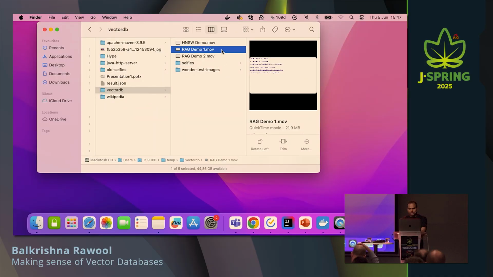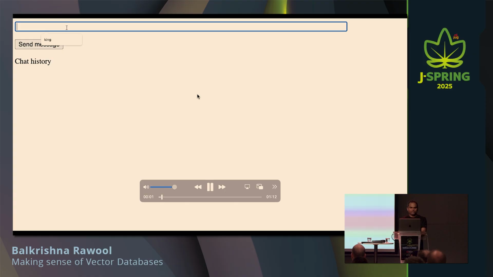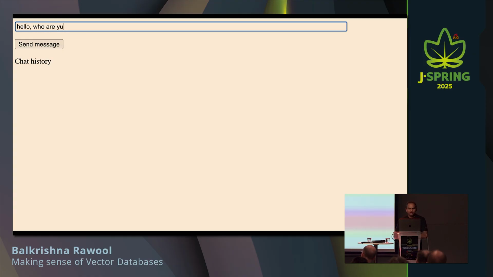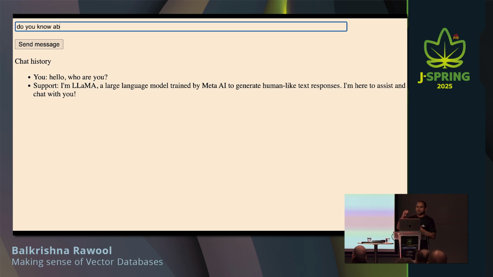First, when RAG is turned off. So this is when RAG is turned off, and then we ask a question: who are you? We are asking the question directly to Llama, so it will just say, I'm an LLM called Llama. I'll just forward the video a bit. So this response says it is Llama. And then I'm going to ask a question which is specific to Epic Comic Co, and it does not have the context, so it cannot answer that question.